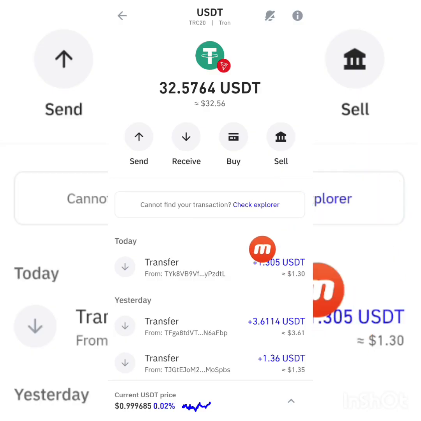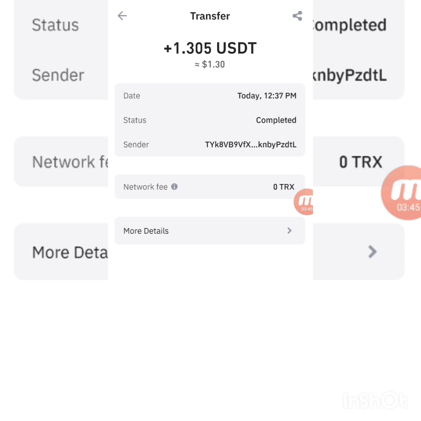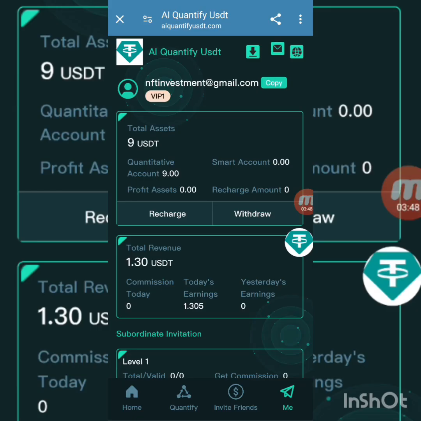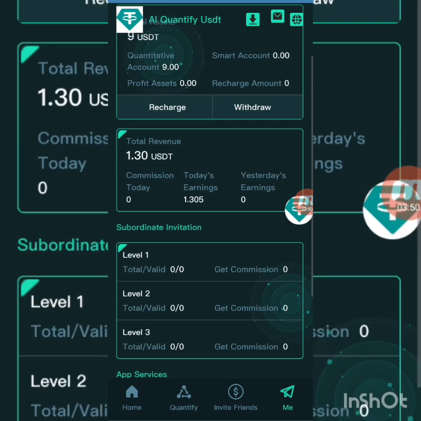I go back to the Trust Wallet account. Here, friends, you can see that today 1.305 USDT is successfully transferred. This is the withdraw. You can see the withdraw in front of you. Now I go back to the platform. After coming back, we can see the withdraw.